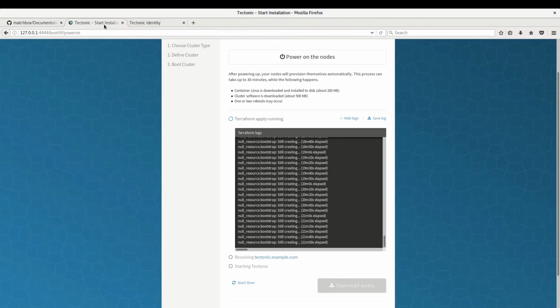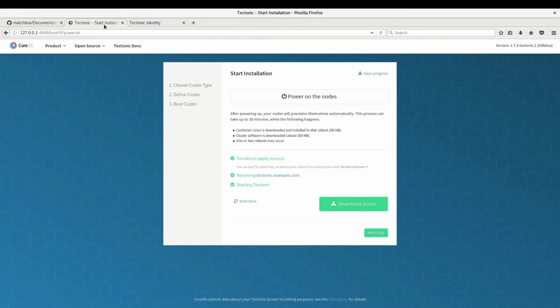Once complete, you can expect to see a screen like this. This shows that the installation has finished. And there's two important pieces of action that you need to take here. First is to download what is called the assets bundle. This contains the root certificate authorities and the emergency client certificate that allows you back into the cluster in case any of the configuration goes wrong. These generally will be stored offline and not used for day-to-day administration.